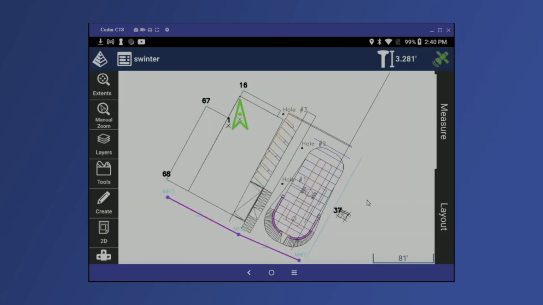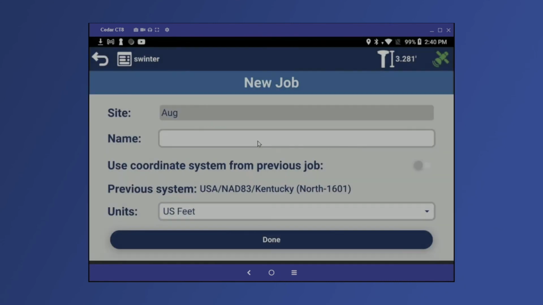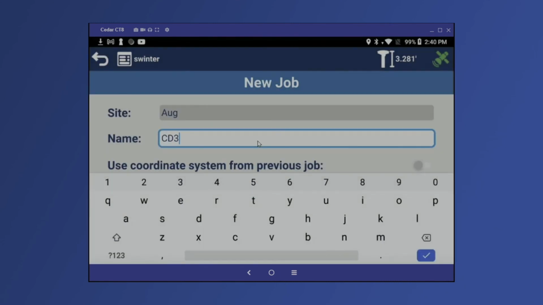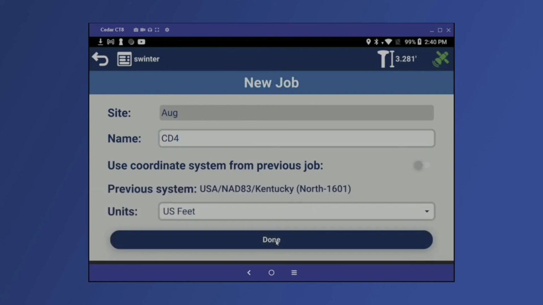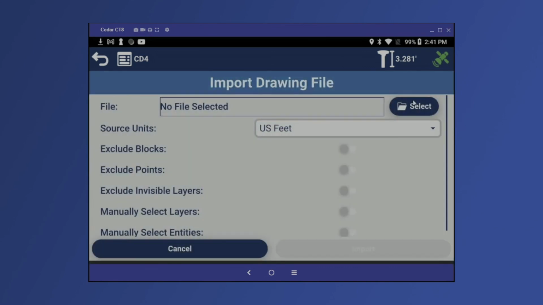Now I want to go over some new features to help you better handle large job files in the field. From the dashboard, if I choose a new job, and I'll just create a job here and call it Civil Demo 3, 4, and choose Done. The next option I have is still to bring in some data, so I'm going to choose to bring in a drawing file.